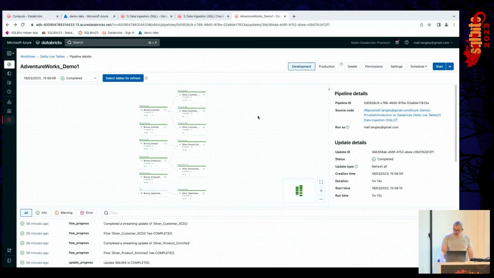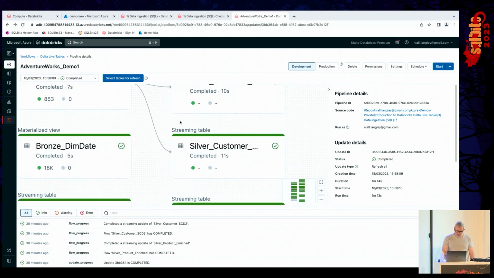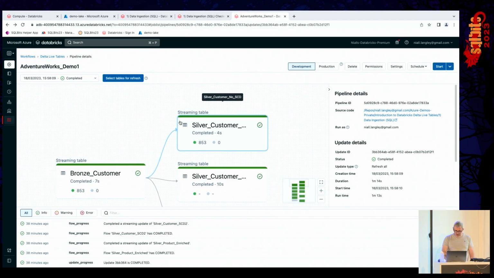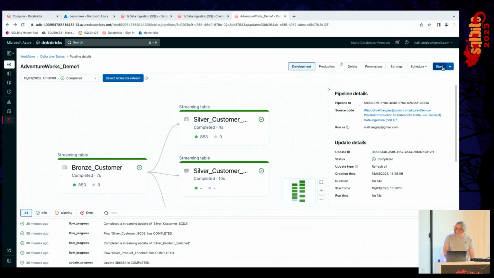So I ran this a little bit earlier. We'll zoom this in a little bit. So essentially, I've run this. And how do you do that? You've got the start option at the top. And you could do a full refresh all, which, like I said, will take anything that's an incremental table, and it will just wipe it out and make it run again. So you can see on these ones, it's got a label that tells us what it is. So in this case, we have a streaming table. We can see that it's loaded 853 rows.